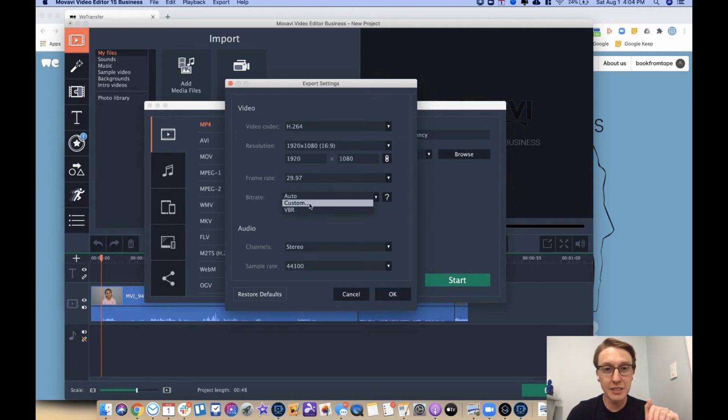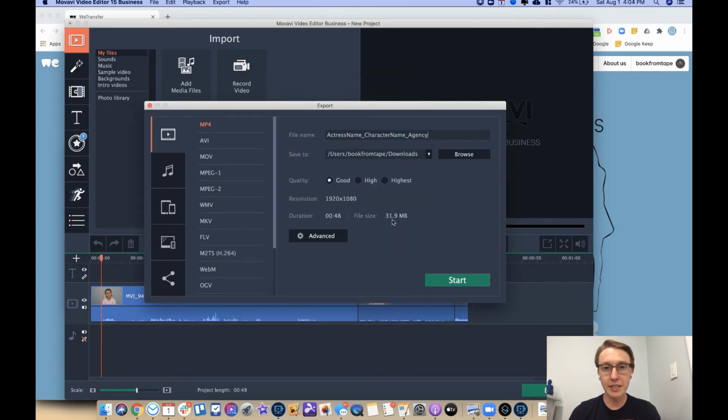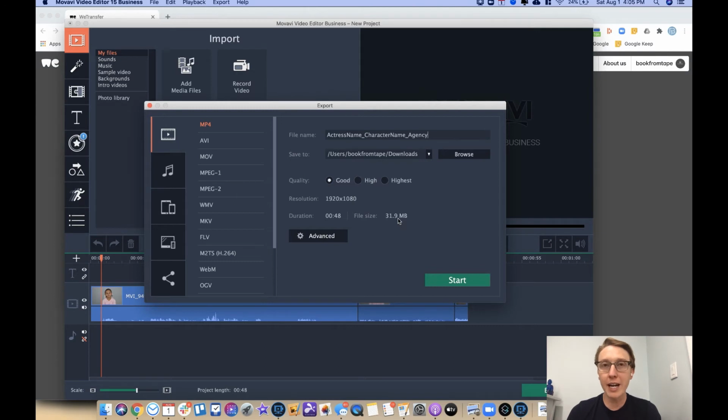So we're going to click Custom, and then you're going to double click this random number that they put in there, and we're going to make that 5,000. Okay, that's going to make that 5,000 kilobytes per second. Perfect. And then you click OK. And that's it. And look, it shows you the file size. Now, when we export this, it's going to be 31.9 megabytes.